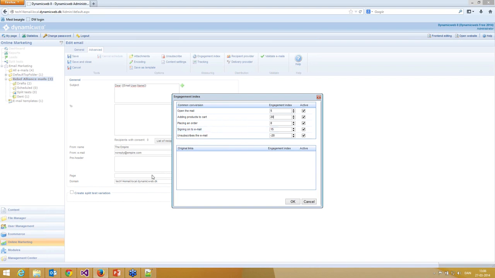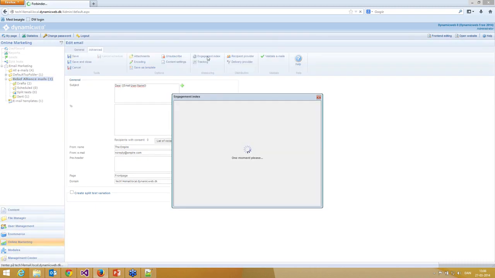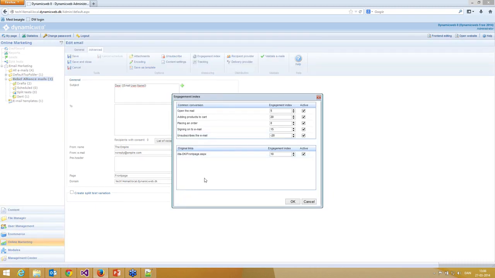If I have a content select, let me just select a piece of content here, just the front page. And if I click the engagement again, it will analyze my page, and it will find all the links that I have on there, and it will say, okay, if a user clicks this specific link, how many points does he get then? So that's a way for me to really work with engagement and see how my recipients are actually engaging with me.